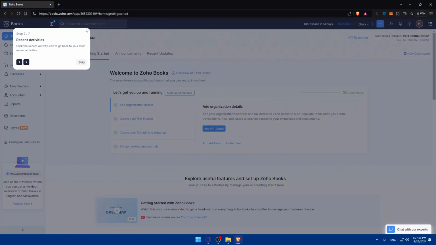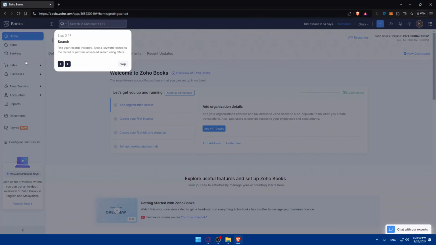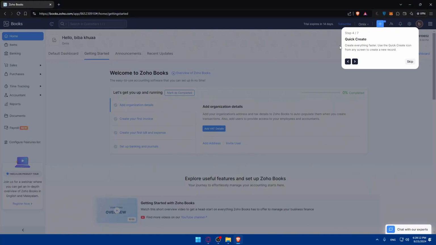Second option, which is here, recent activities. Click on the recent activities icon, basically this icon, to go back to your most recent activities. Third, you'll find search, so you can find records instantly. Type a keyword related to the record or perform an advanced search using filters. Fourth, you'll find quick create. Create everything faster. Use this quick create icon from any screen to create a new record. And fifth, notifications. Stay up to date. Click on the bell icon to stay updated on all notifications and announcements from Zoho Books.